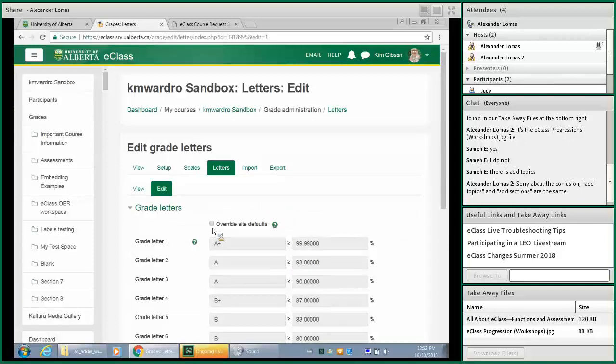Your syllabus will have that. If you've clicked on edit grades and you find nothing's happening, make sure you have clicked override site defaults. That opens everything up. It's no longer gray. You can put your own numbers in.